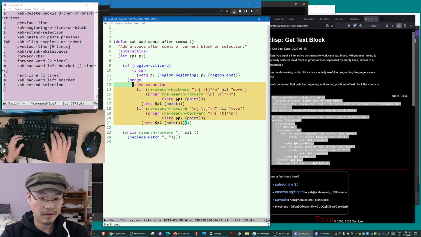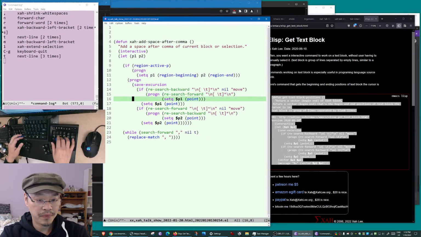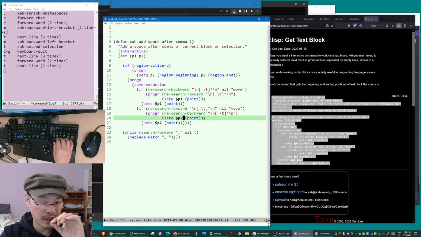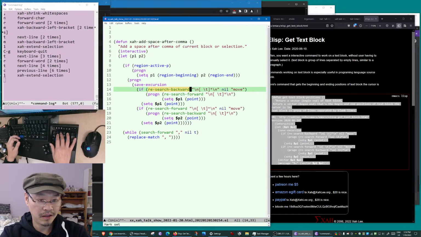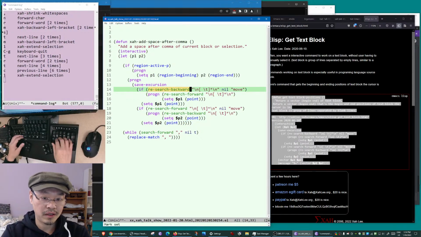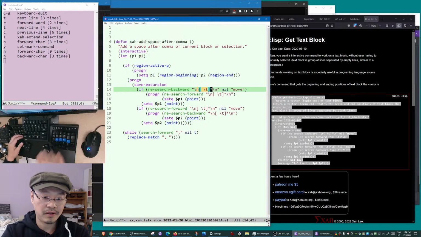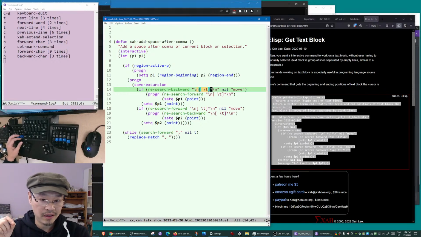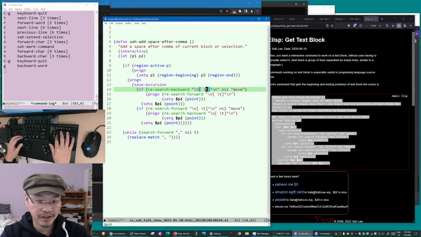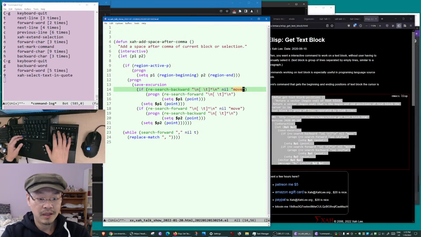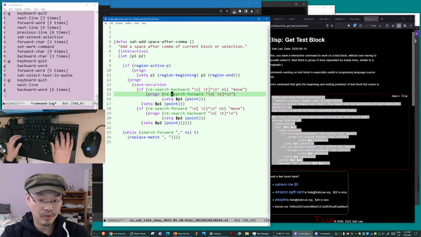This block of code will set P1 to the beginning of the paragraph and P2 to the end of the paragraph. How does it work? Well, it works by searching backward for any number of 2 empty lines, and also optionally if there's a tab and space in between. So any number of 2 empty lines means the beginning of a paragraph. So you search for that and also move the cursor.